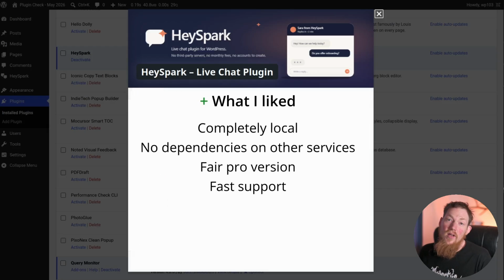What I like about the plugin is that it is completely local. It doesn't need any account, or it doesn't send any data to third parties. That's pretty cool. It doesn't have any dependencies on other services, and also it has a fair free version and therefore also a fair pro version. And the support is really fast.